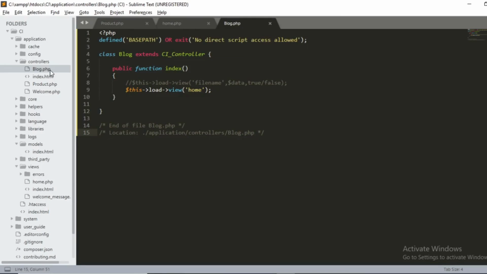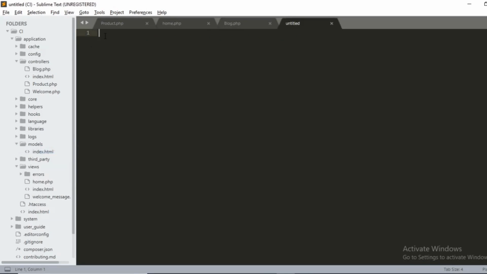Let's see how data is dynamically passed to a view from a controller. So first I will create a model and load that model in a controller and fetch the data from the model, and that data I will pass to a view. So first create a model. So go to the models folder and create a new file. I will give it the name user_model.php. Save that file.